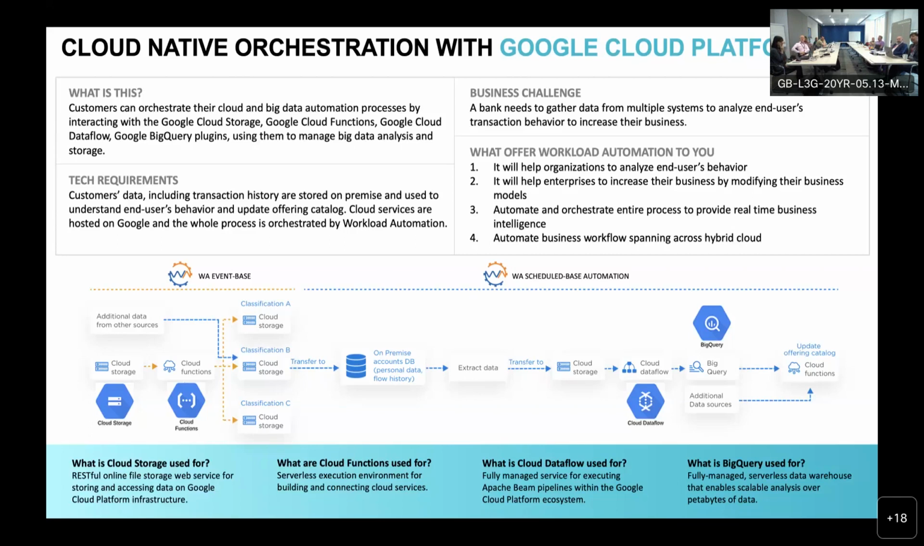So then from there, it starts extracting data and working on that, manipulating the data to extract information that can be useful for business reasons. And through that, it's then possible to automatically use other cloud services to update the catalog of offerings that are available to that customer. So this is an example of automating a full scenario with different cloud services, all orchestrated by workload automation on Google Cloud, and with some passage of data through on-premises infrastructure.